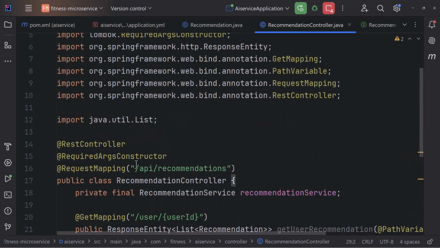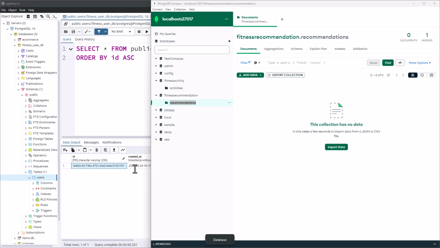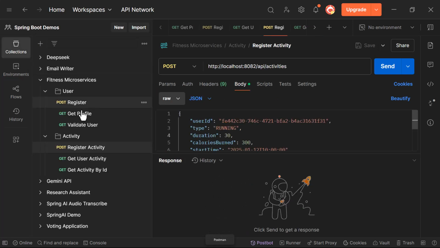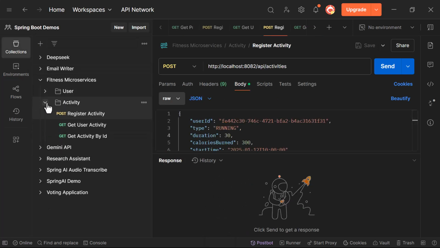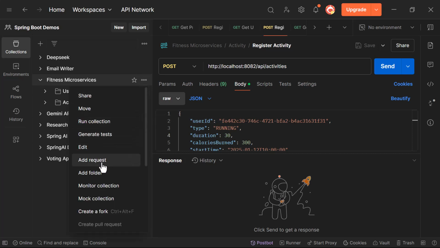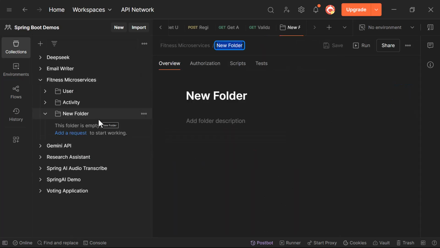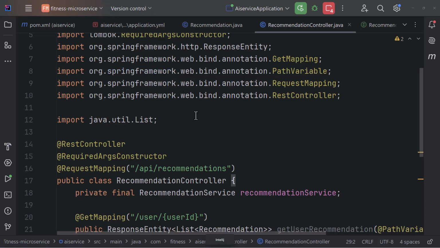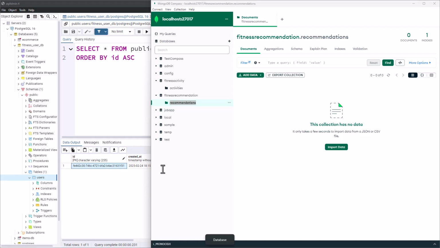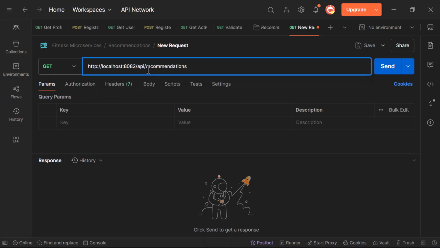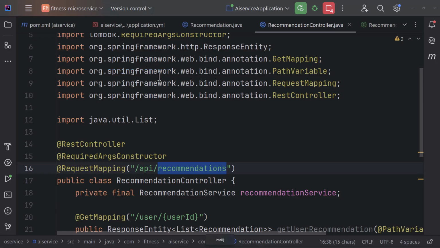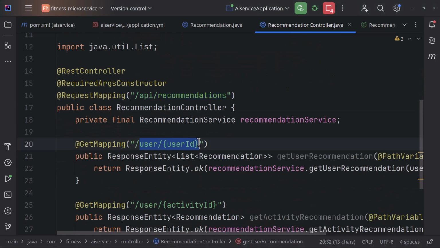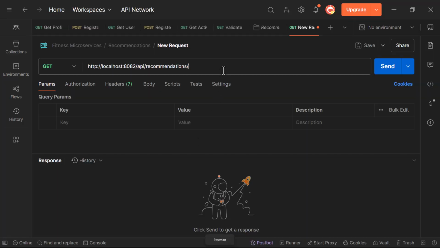What I will do is I will head over to Postman. So here in Postman, I will create a new folder. I'll say add a folder and I'll say recommendations, something like this. I'll add a request. Now over here, I'll just copy this endpoint recommendations, so that there are no typos. And over here, I can get the recommendation for any sort of user. So I'll just copy this, come here and paste this.